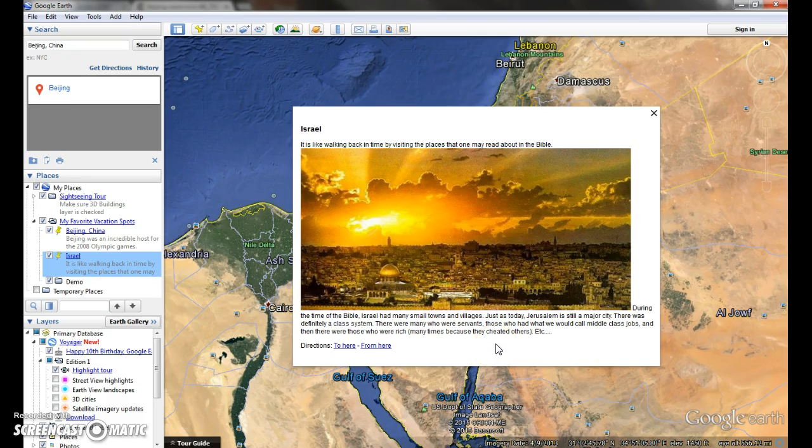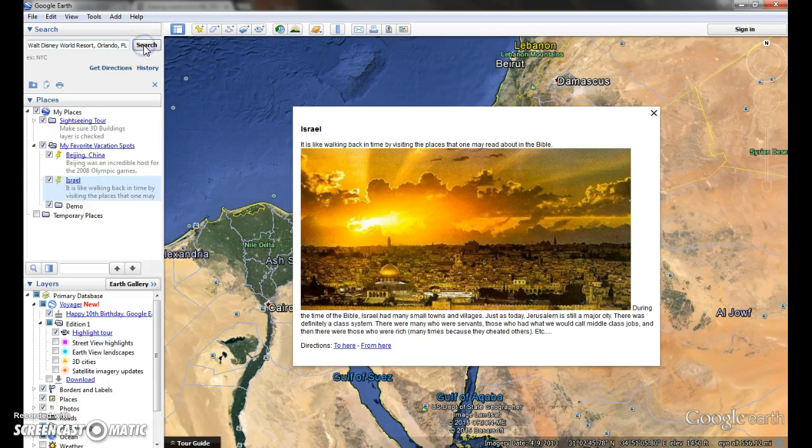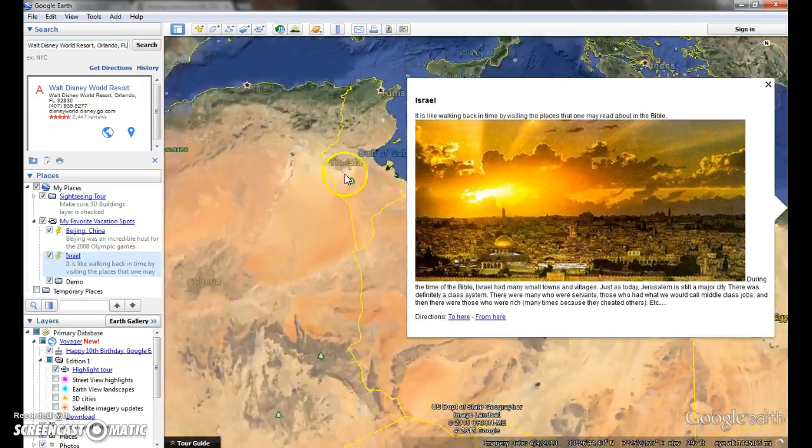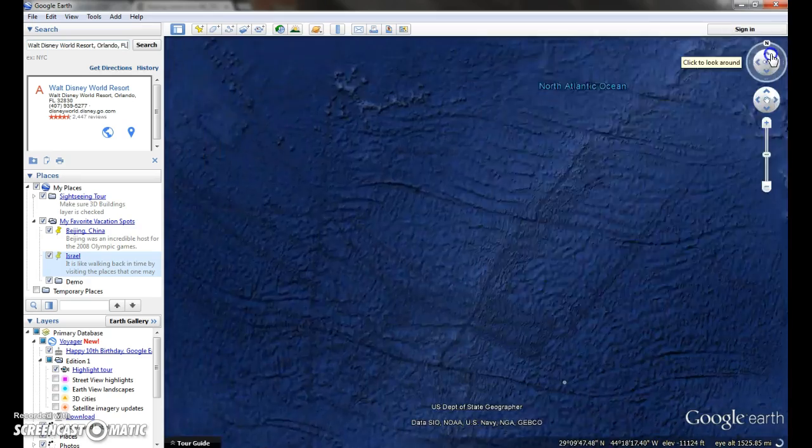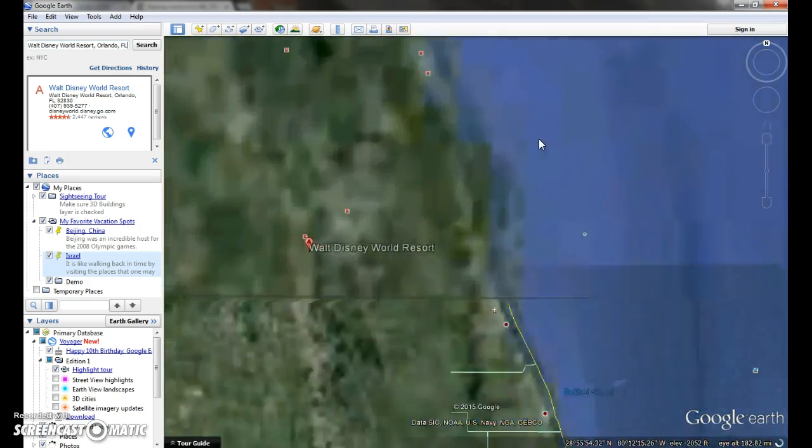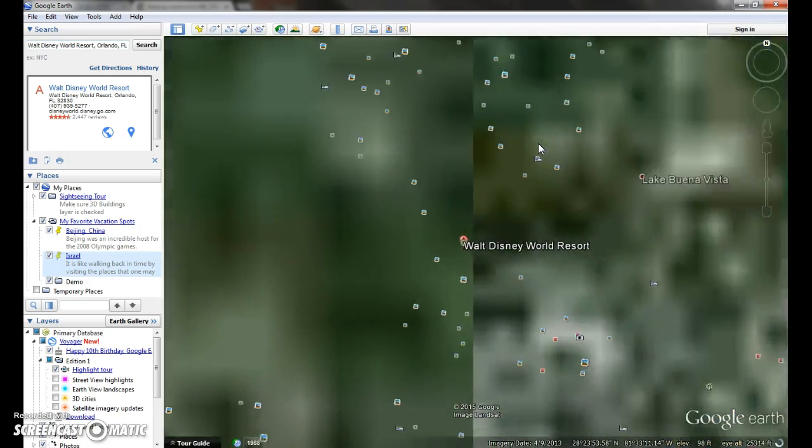So now I've shown you what I've already done, so let's do one together. First I'm going to decide where else I want to go. Just out of curiosity, this is totally unplanned, let's say the most magical place on earth. We're going to go to Walt Disney World. So let's get rid of this. So it's bringing us all the way back to Orlando.